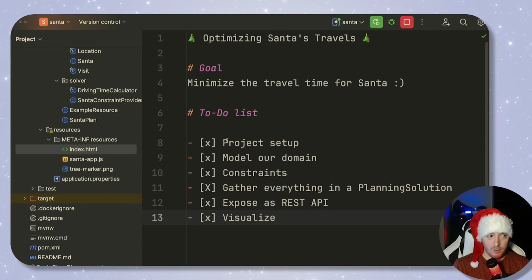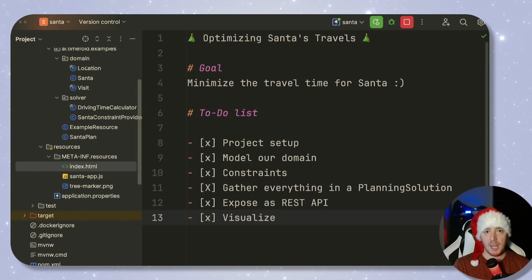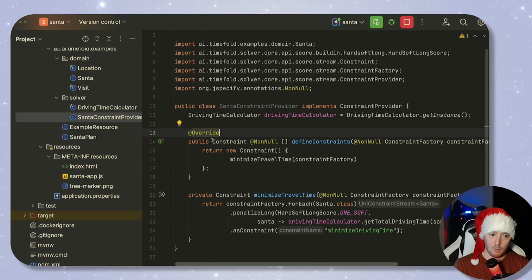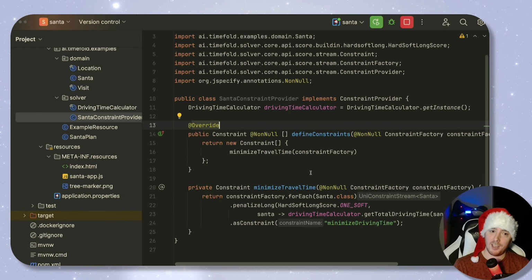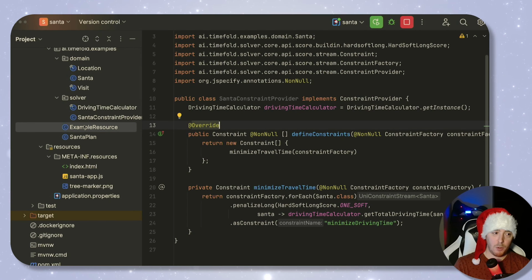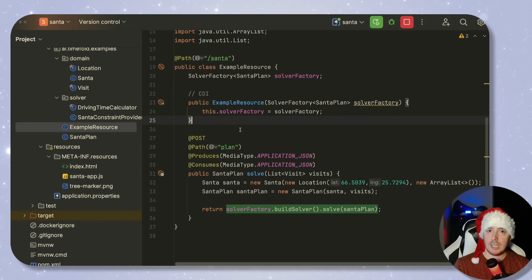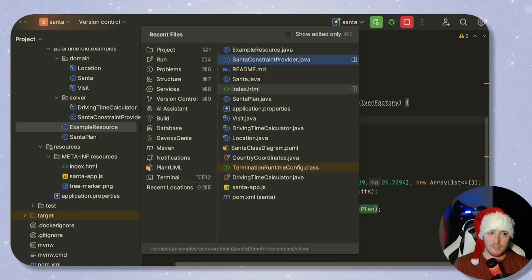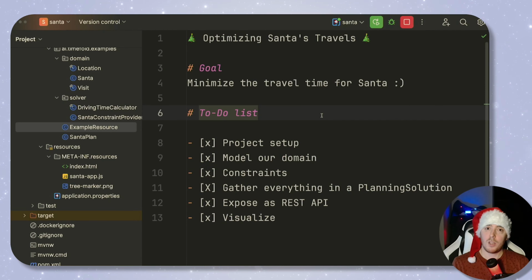So we've set up our project, modeled our domain with some simple POJOs and adding some annotations. We've added our constraints, which is basically one: we want to minimize travel time, but you can see that you could add some more constraints here. We've exposed it through a REST API, injected the solver, and then we've, of course, visualized it. So that was it. We've gone through our to-do list. This project is finished. We could easily add some more stuff, but that will be for another video.